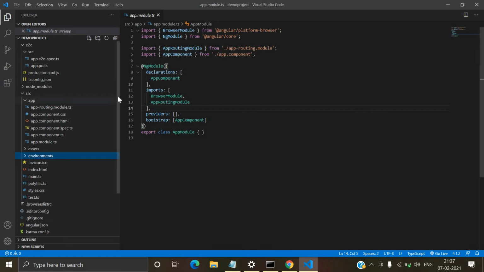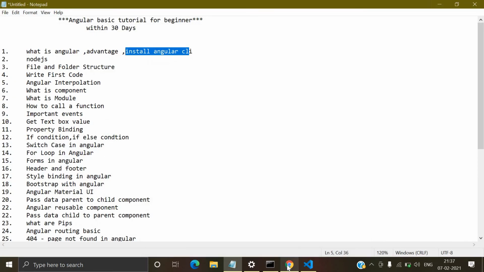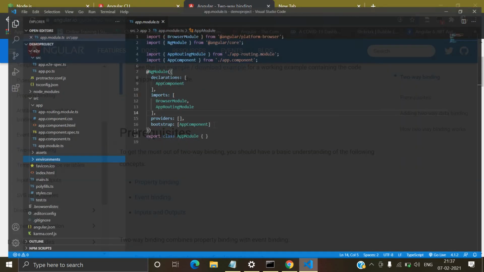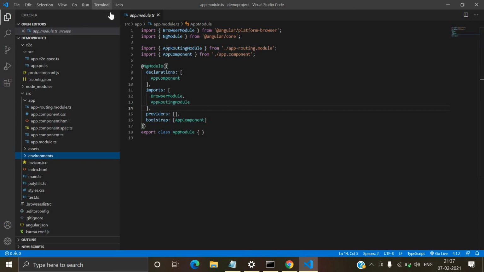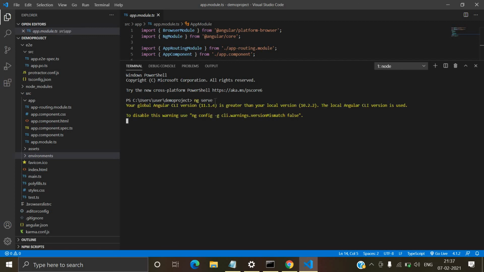So we will only focus on how to write code in your project. First, how to write code. So I will serve this project. We will use one command, ng serve. This command is also used to initialize your project, means compile your project.